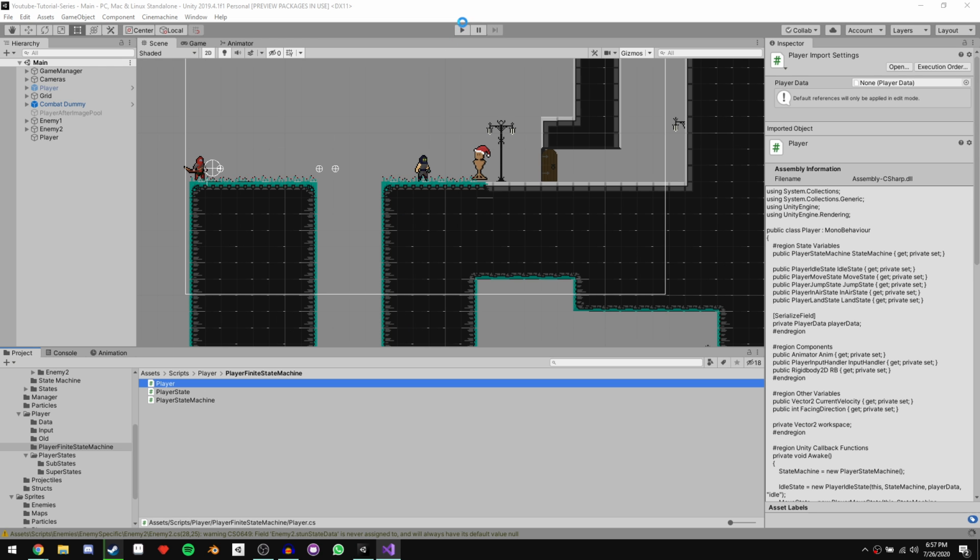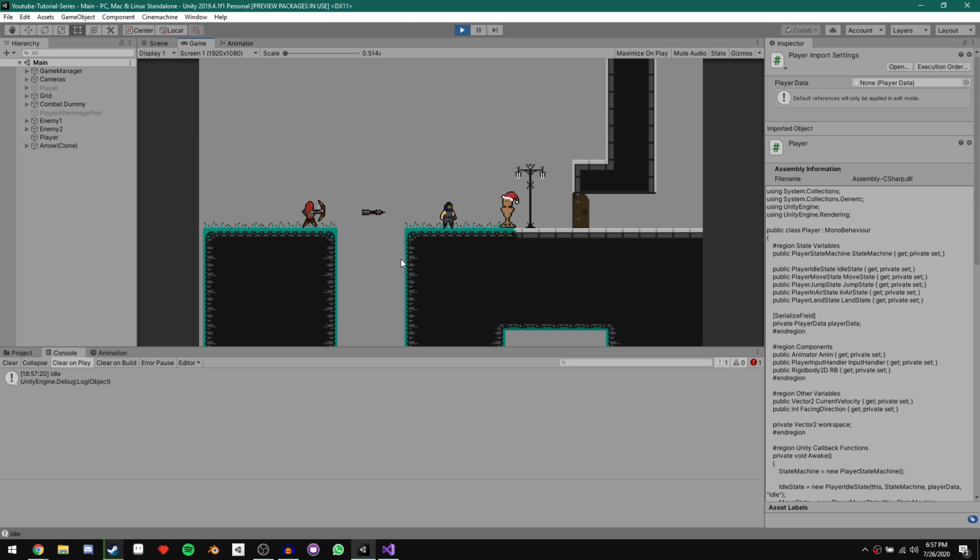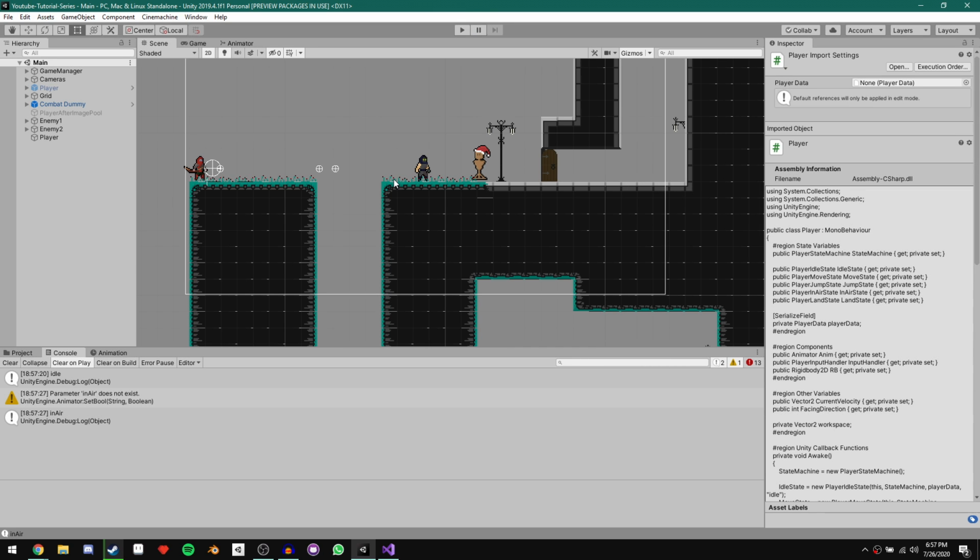So when we run the game and we open up our console and then we push spacebar, you can see we change to in air. So yeah, we successfully transitioned to our jump state, but everything is broken now as we have not yet set up the inner workings of the jump state.